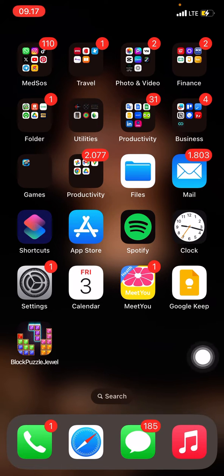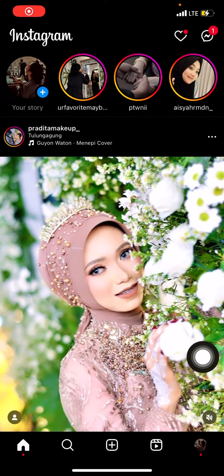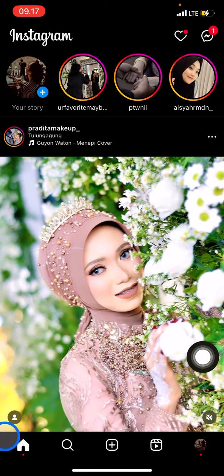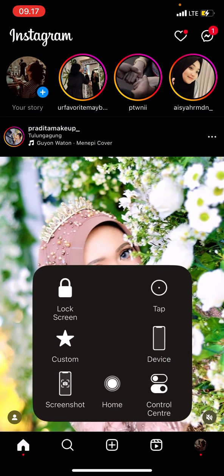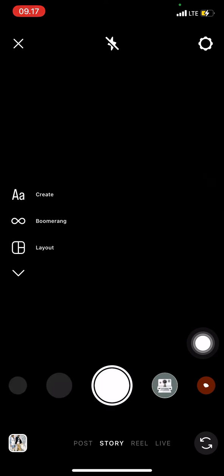So the first thing we have to do is open the Instagram application, and here's the look. Now the next thing we have to do is go into the story section. If you are in the home section, you can directly slide your screen to the right side until you access the story section. Okay, now we are in the story section.